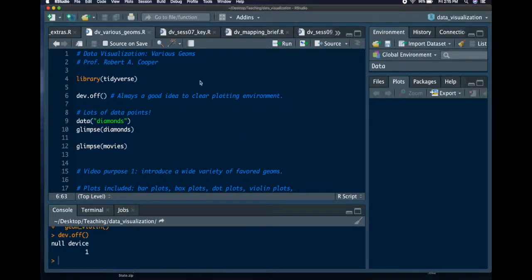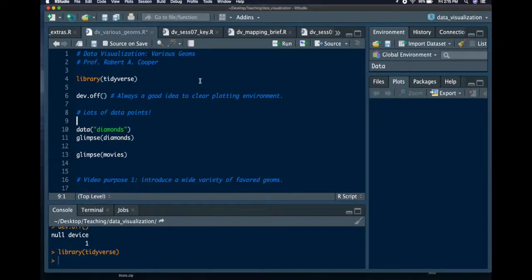Let's see, I'm going to load the tidyverse, which I've already done. It's always good to clear your plotting environment before you start a session, and also in between plots if you're doing a lot of plotting. Dev.off is a good way to do that. I've already done this, which is why it's clear to the right. But if you do that, you'll usually have an easier time executing some of your plots.